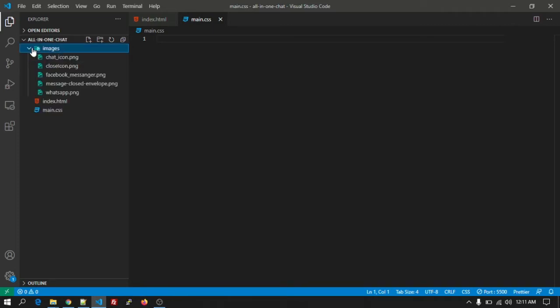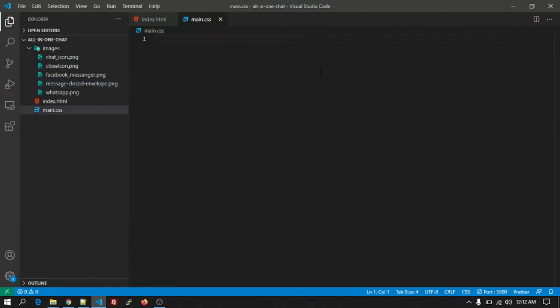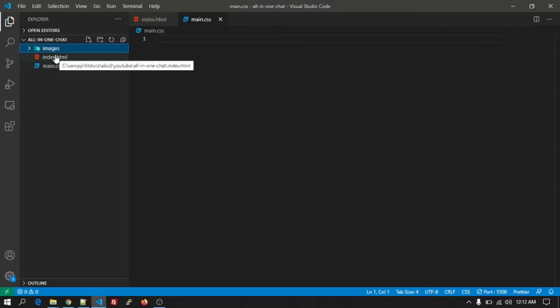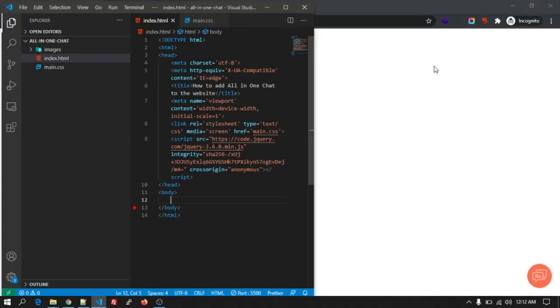So here is the folder structure that I am using so far. First thing, I have created an images folder. In that I have added all the assets required for the all-in-one floating button. These are all the assets. All these assets I will give you in the description of this video, so please download them from there. Apart from that, I have created one more file, index.html, and main.css. In the index.html, this is the basic HTML structure. Apart from that, I have added main.css, and since we are using jQuery, I have added the jQuery CDN as well. So please don't forget to add this jQuery CDN library. Okay, so let's start with the code.